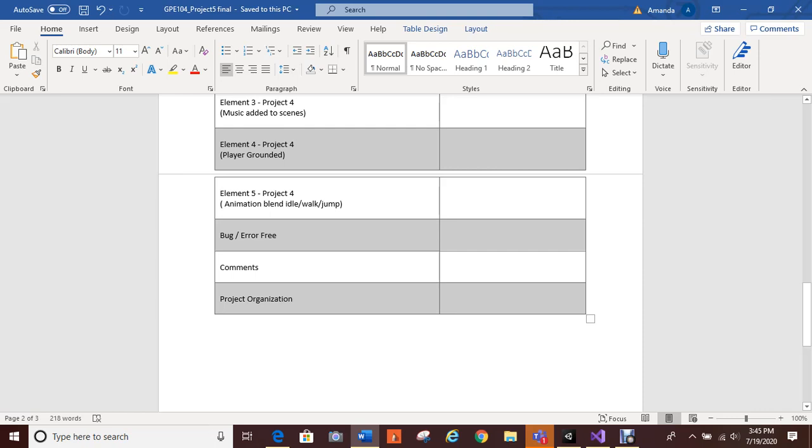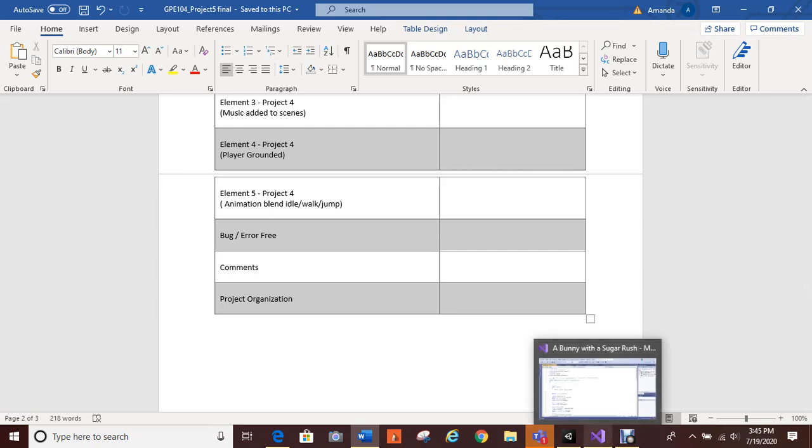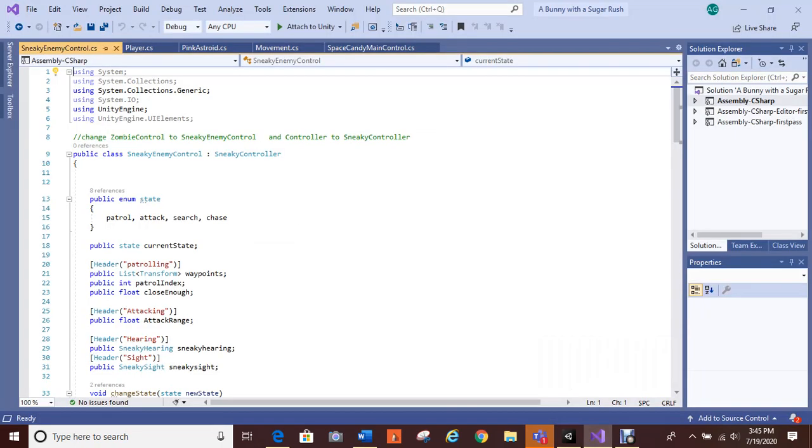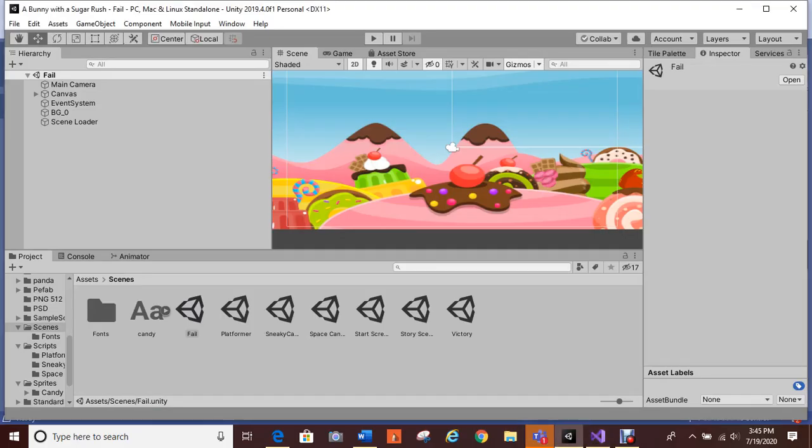Project organization. I do have things in folders. I'll go back to that though, because I'm very bad at showing organization in videos. And comments, I am making comments now, but I'll show you some comments that I made also in my work. So let's take a look at comments and project organization, I guess. Okay, let me go into it first.